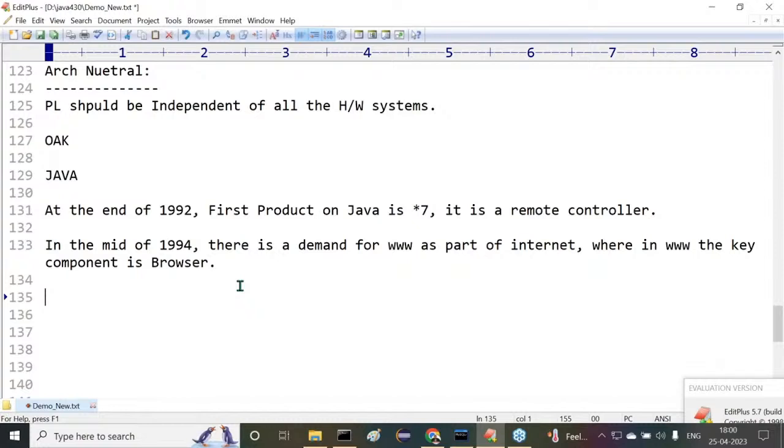What browser is available at that moment? In the mid of 1994, Mosaic is a browser which is available outside. Mosaic is a browser name. All right. This browser is getting very good demand.